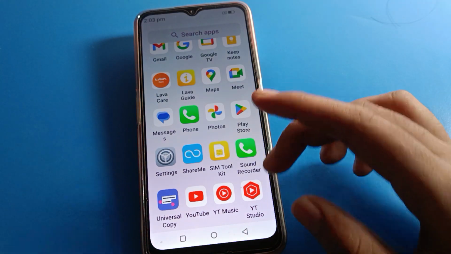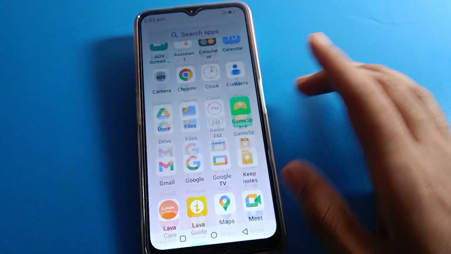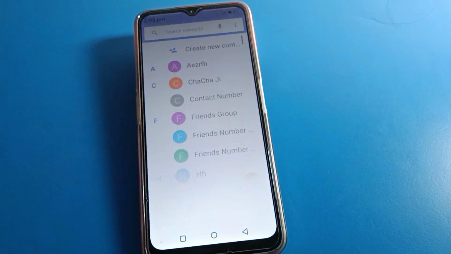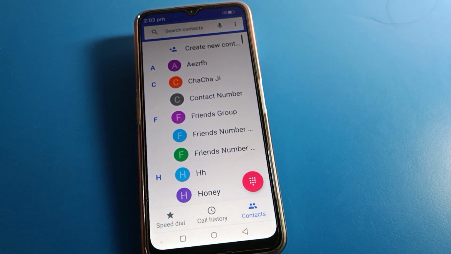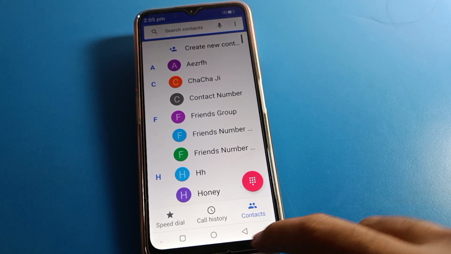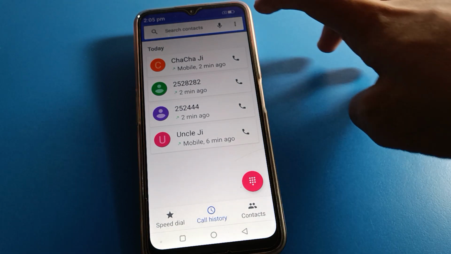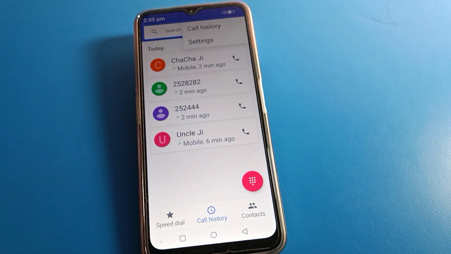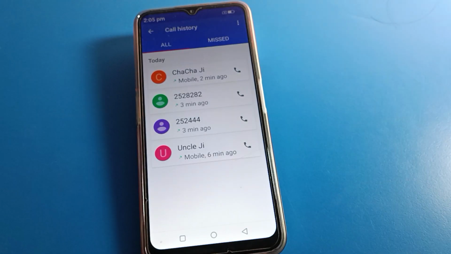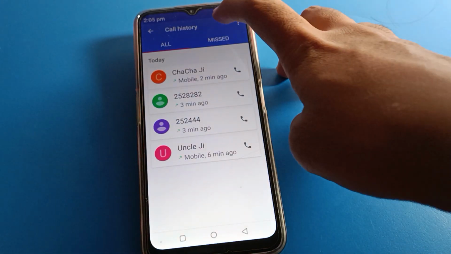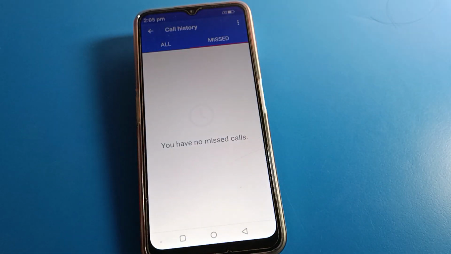Friends, open your Lava Mobile phone call setting. After opening the phone call setting, friends, click here on call history setting. So friends, after the phone call setting, click here on call history and you can check your call history. And friends, click here on the three dots if you want to check missed call history. So click here on call history setting, and on the right side you can check missed call history. Friends, I don't have any missed call history in my Lava Mobile. Friends, you may have missed call history in your Lava Mobile.